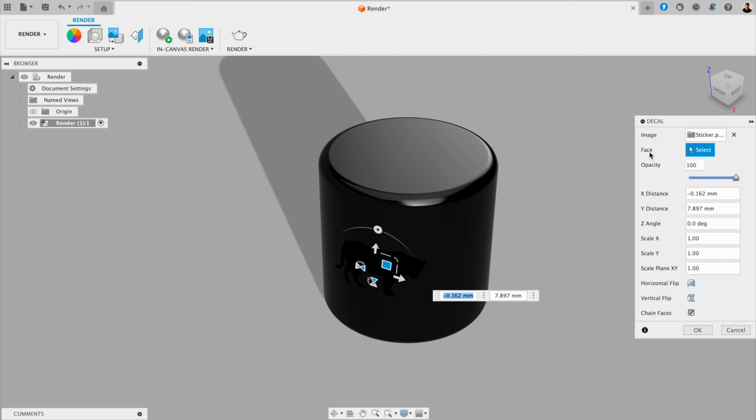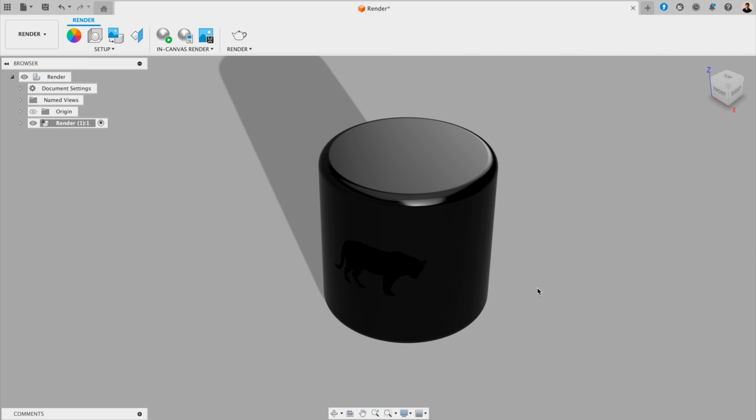So we've got this one on the face that we selected, then we have the opacity, then this is for the dimensions, and also for the scaling. And we can flip it around here if we'd like to. So here we're going to click OK on that.